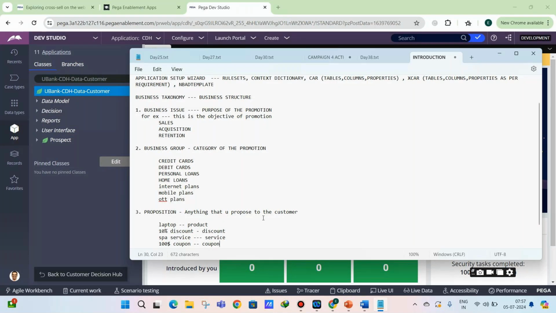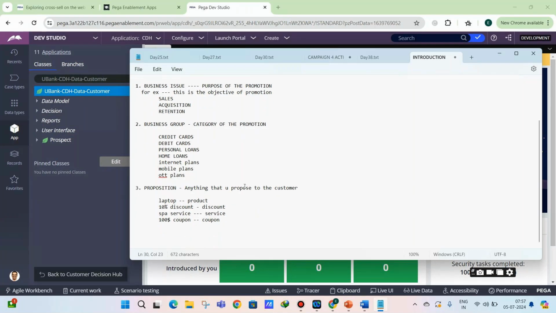So why do we say propose? Because we are expecting a response from the customer, right? Whatever you are promoting, you are expecting some response from the customer. That's the reason the generic name given to all these things is proposition, which is nothing but the promotion that you are doing. The promotion itself is called a proposition. The proposition can be a product, a discount, a service, a coupon, anything. It can also be any other thing. So the generic name that is given is proposition.